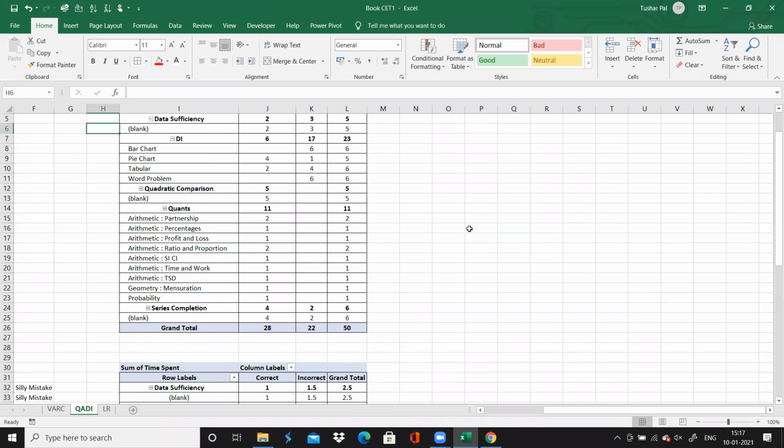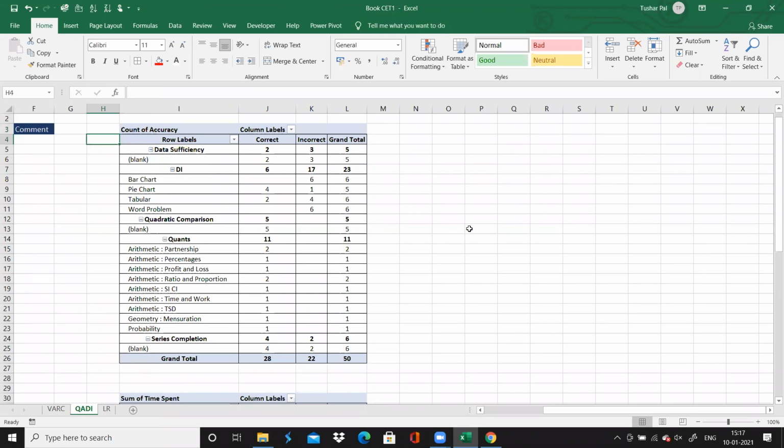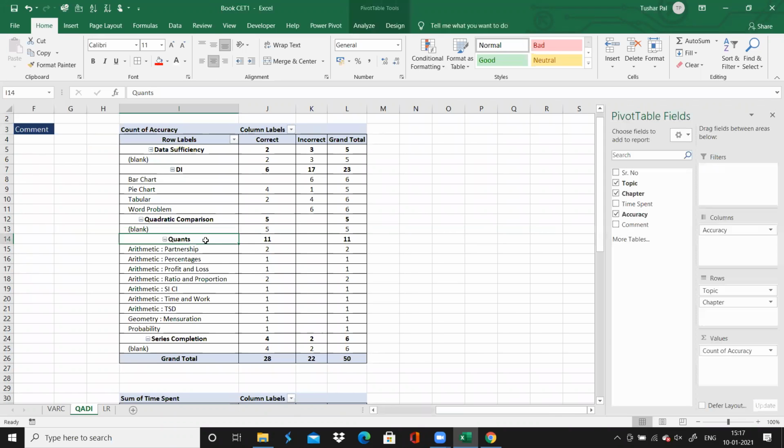When you have a compilation of many data like this, you will get to know what is your strength and what is your weakness. After a couple of mocks, I can see that I am bad in this. Which one? Series completion. So this will give me an idea that I have to leave series completion completely. I won't spend much minutes in this. Similarly, I won't spend any minutes in word problem wala DI. So this will give you a fair idea where to invest your time, where not to invest your time.